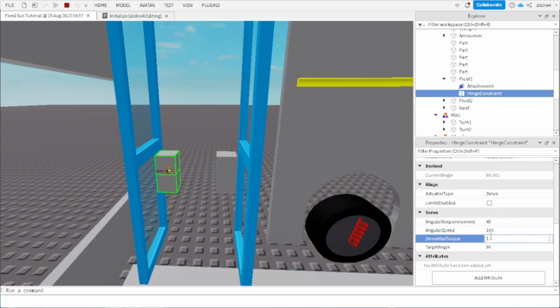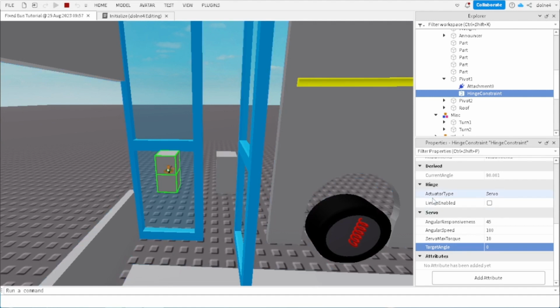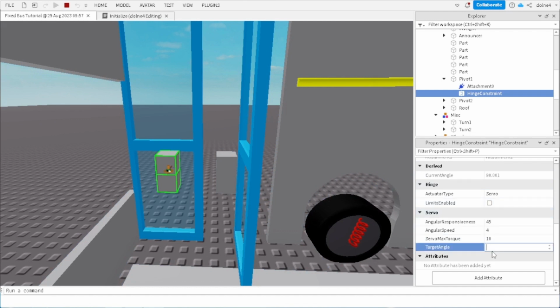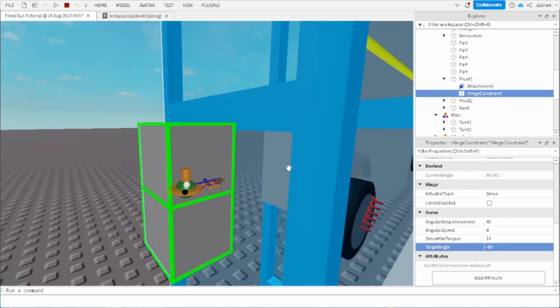But if we were to increase this to 10, and we go back to 0, as you saw, it increases speed much faster. And it can also adjust the maximum speed of the angular speed. So if you did want to slow that down to, let's say, 4, it's just going to move at snail pace. Could be wrong about that. And honestly not that bad.